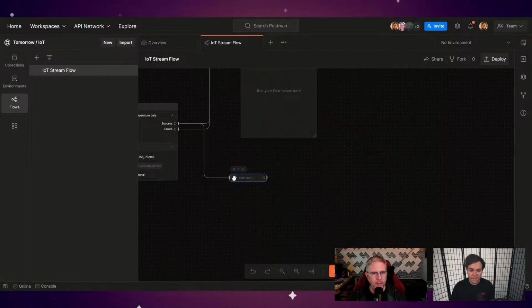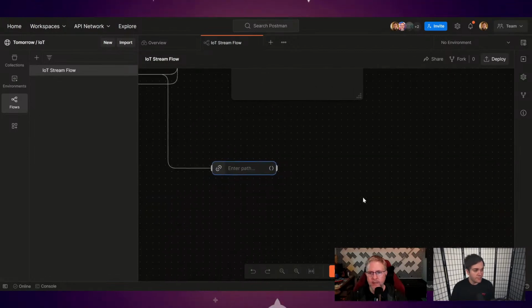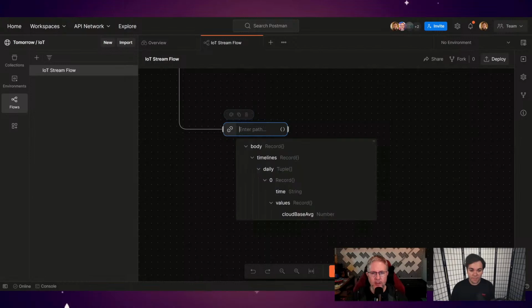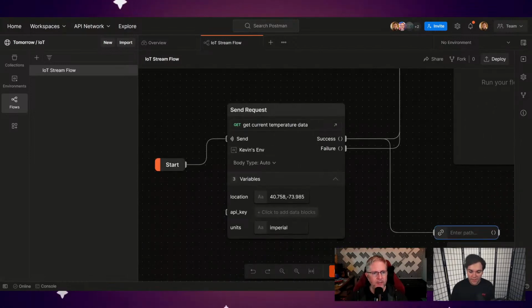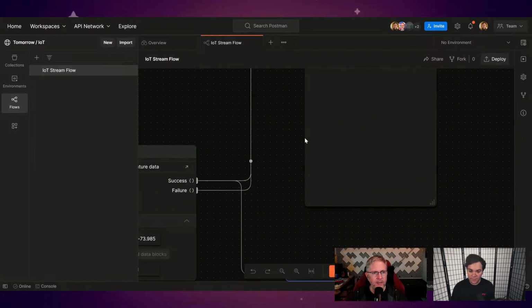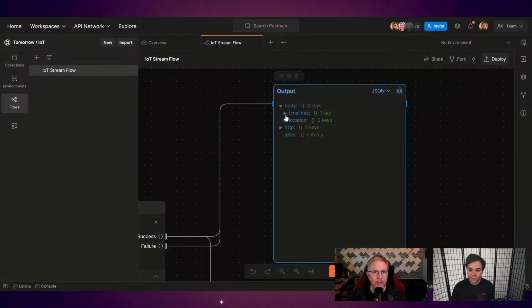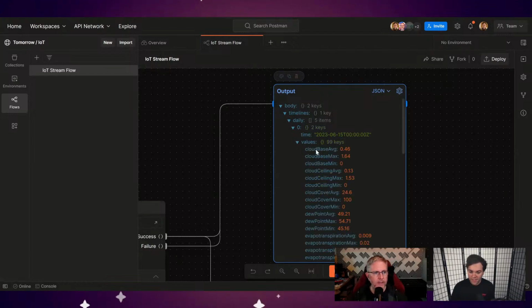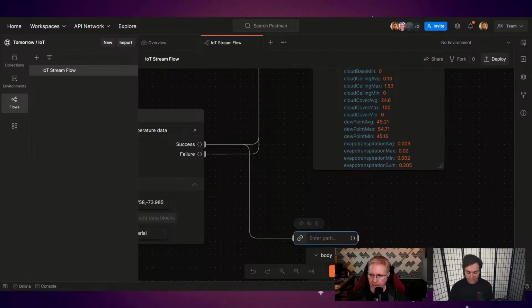Here's where I'll break out the path. Let me know if this is too small. I could try to zoom in a little bit more. That's good. So the path we're looking for, I've got my environment. So let's run this again so I can see what we're looking for. We've got the body, then timelines, daily, 0, values, and then that. So body.timelines.daily. We'll see what that looks like.